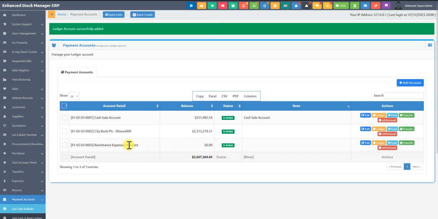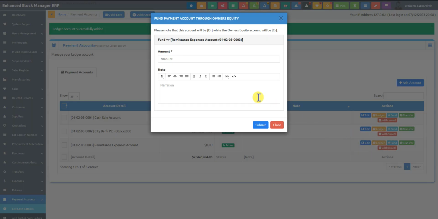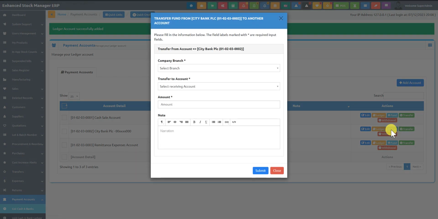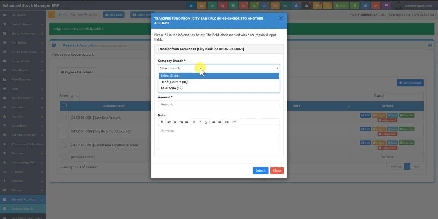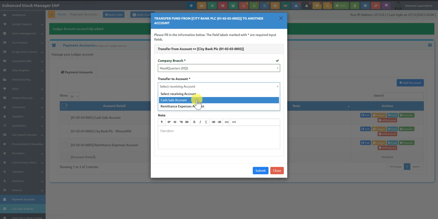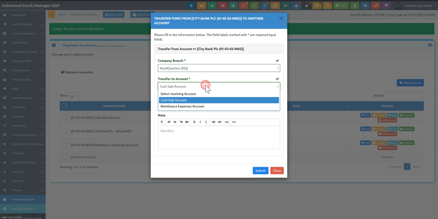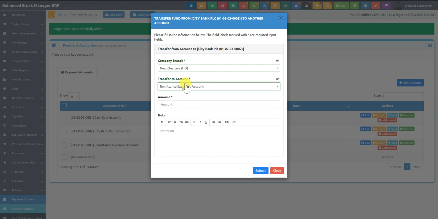Then you fund this expense, this remittance account. You can fund it from any of these accounts. So let's say if I want to, you can fund it directly from the owner's equity, or you can transfer money from any of these accounts. This is headquarter, and I'm transferring cash from Citibank. I'm transferring from Citibank to Express account.